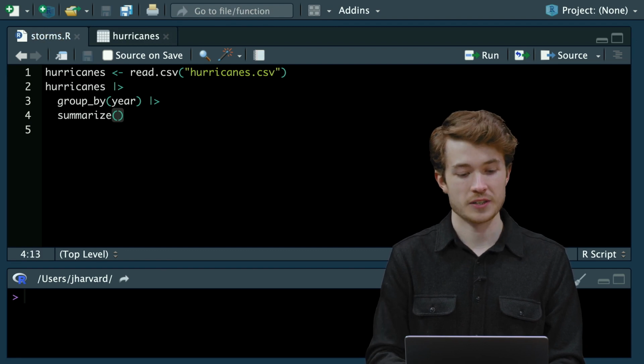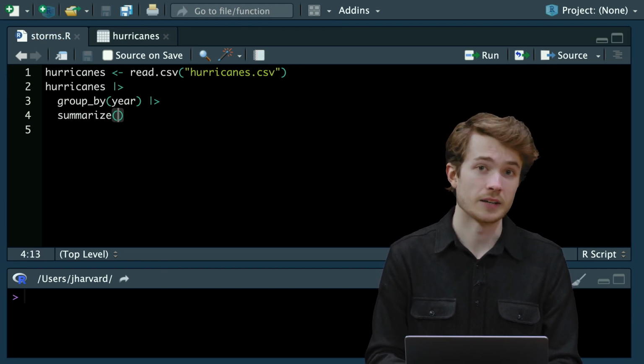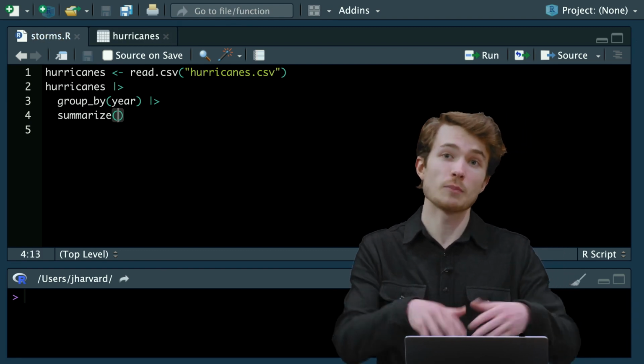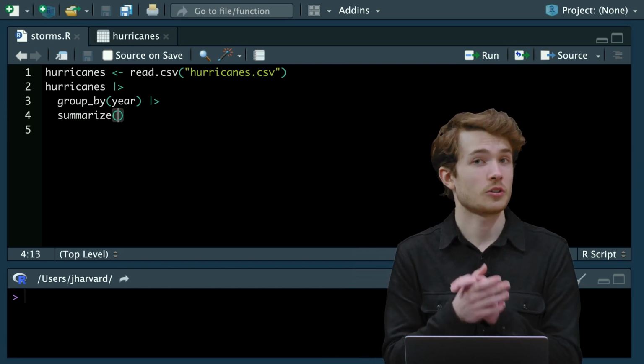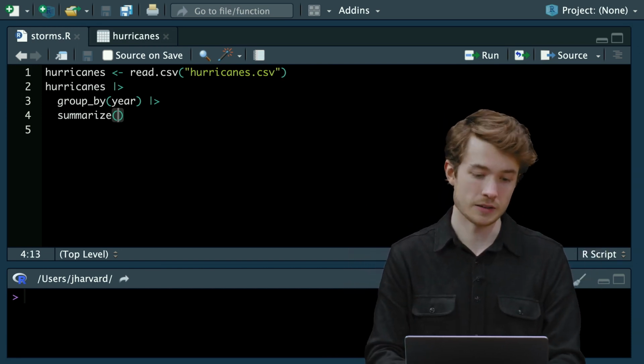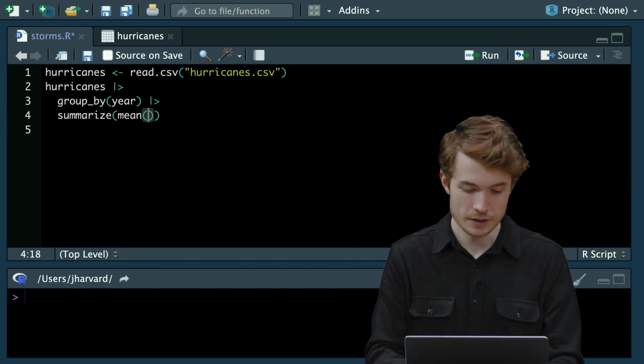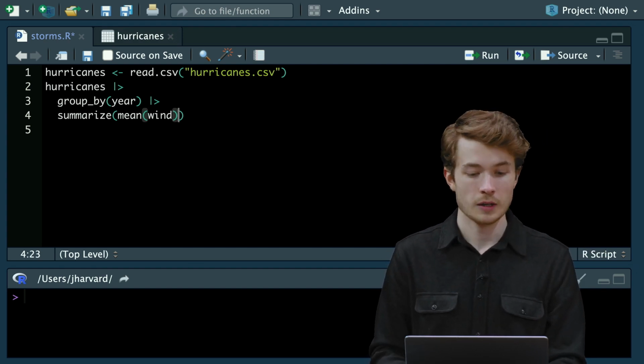So let me go ahead and try this. I'll say summarize, and I'll pass in a function I want to use to summarize those groups. Now it turns out I can use functions like mean. For instance, I could ask for the mean wind speed for each group. But I might need to ask for something else here.